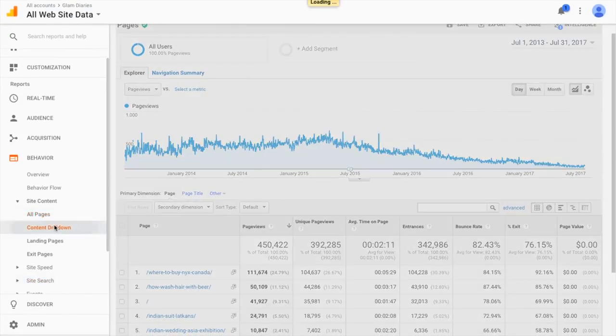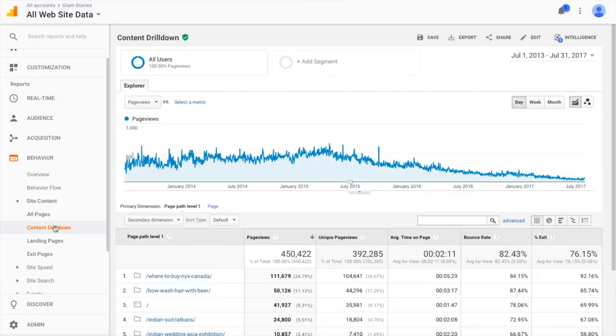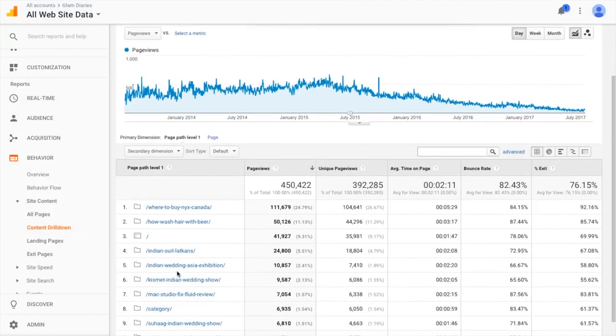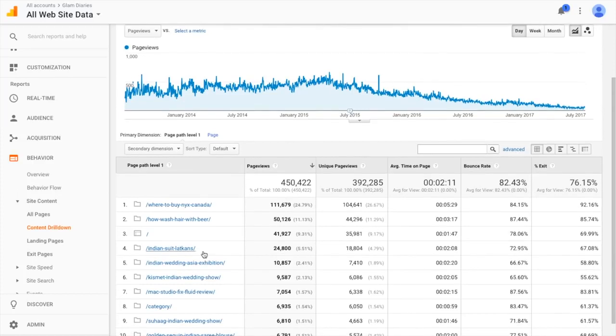Then we have content drill down. So content drill down actually shows the activity for all of your pages at the folder level, not just the page level. So if you have a really proper hierarchy for your site's pages, where you have various different folders and you have multiple URLs housed in those folders, this is something that you want to look at, as it basically gives you the data for those folders. And by folders over here, I'm not referring to a subdirectory, I'm referring to the parent pages.